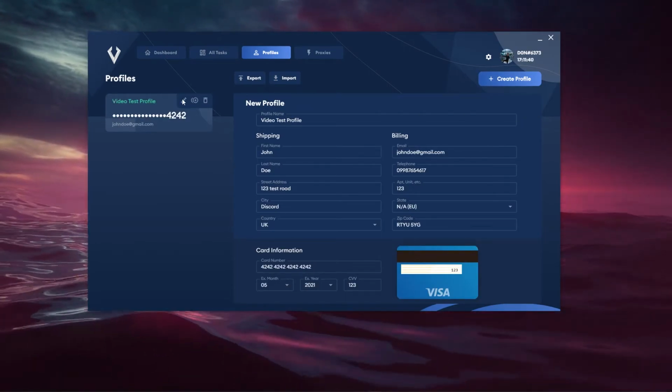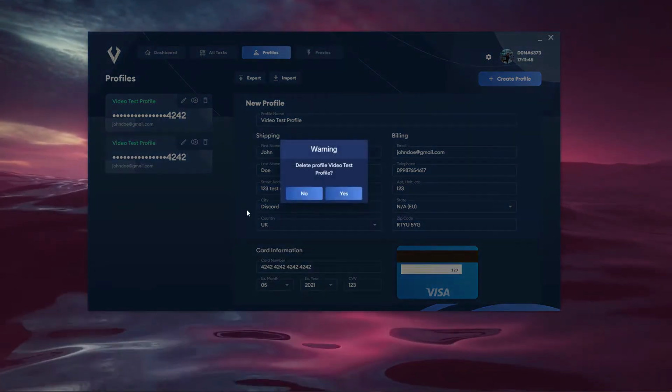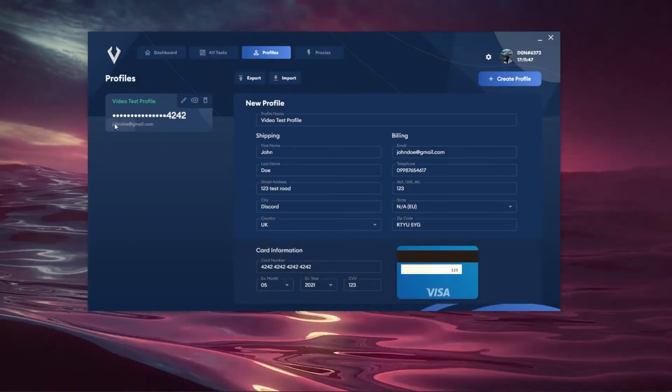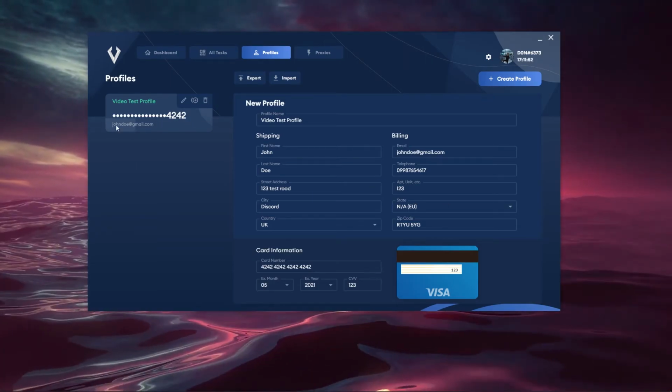It shows the profile name. We can edit it with this button, duplicate it with this button, and delete it with this button. You can delete that profile. Then it shows the last 4 digits of the card number as well as the email on that profile.